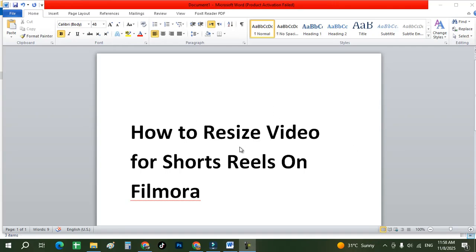How to resize video for your Shorts in YouTube, or Reels for Instagram, or for Facebook. How to resize your videos in Filmora.